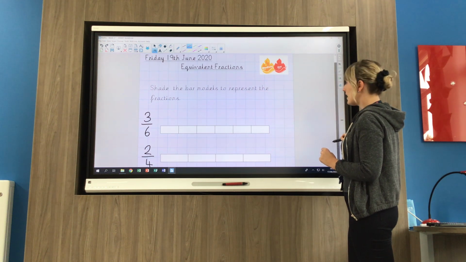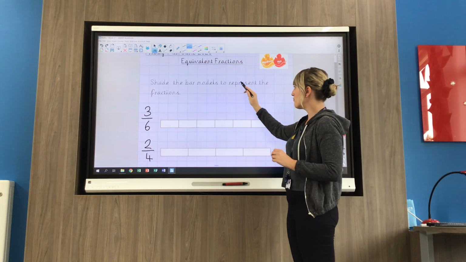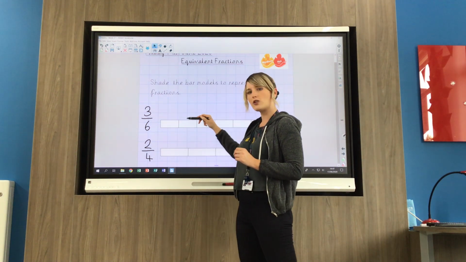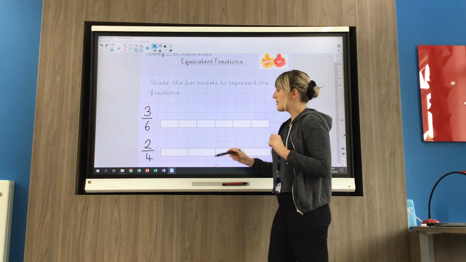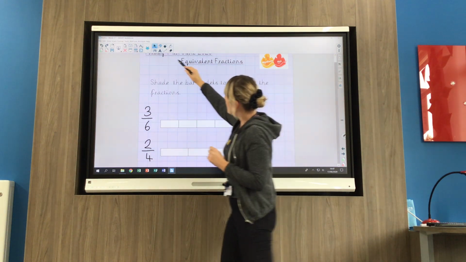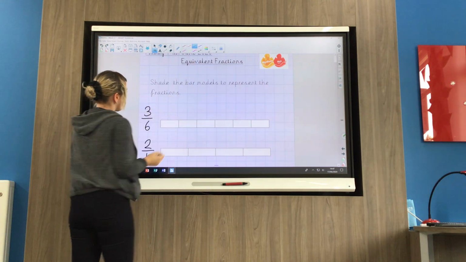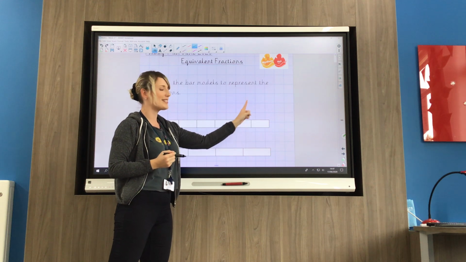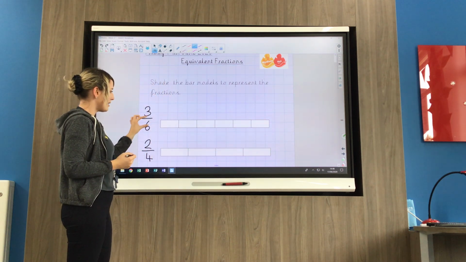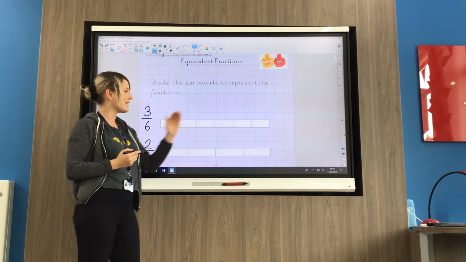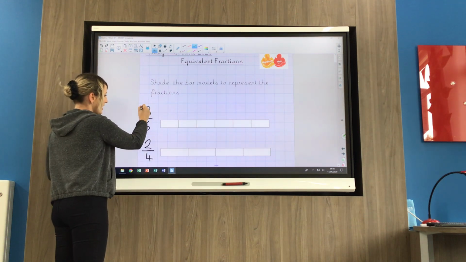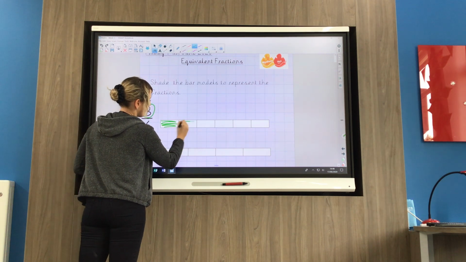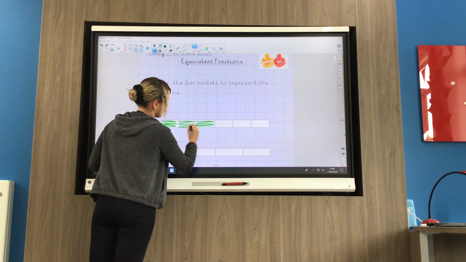Okay, this one then, it says shade the bar models to represent the fractions. So you'll have a fraction on your sheet and you've got to colour in the amount shown. So this one says 3/6. So I'm going to get my pen. So I've got 6 equal parts. 1, 2, 3, 4, 5, 6. So my denominator is telling me that my bar model's been split into 6 equal parts. I need to shade then 3 of them. So I'm going to colour in 1, 2, 3.